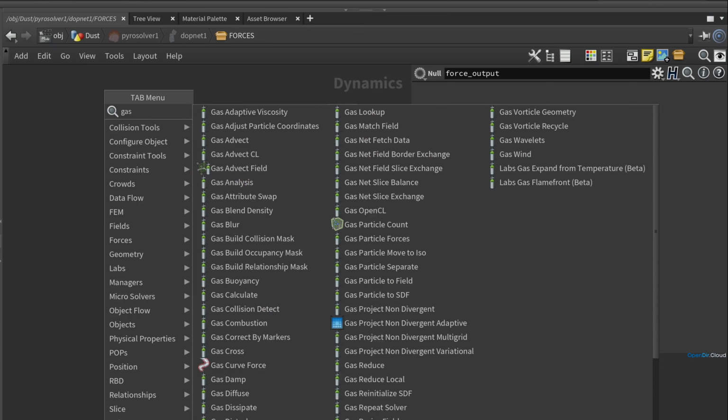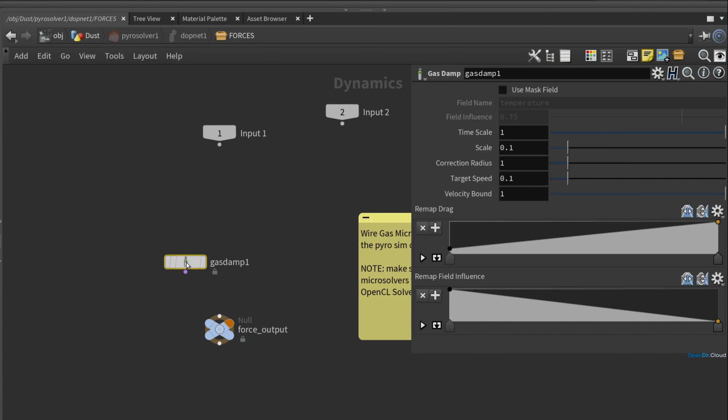And of course, we're not going to go through all of these microsolvers here. And most of these I've never had to use. They're really just a few key ones that I find myself using fairly often. So one of the useful ones is this gas damp here. So if you drop that in, this is sort of like a drag on the volume. It damps down the velocities in our simulation.